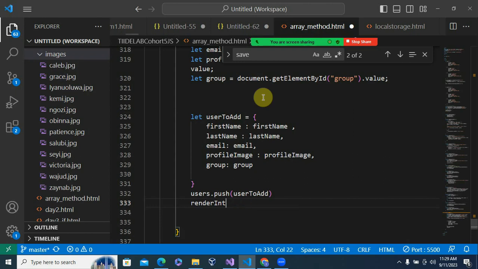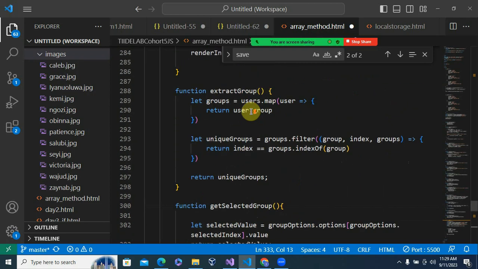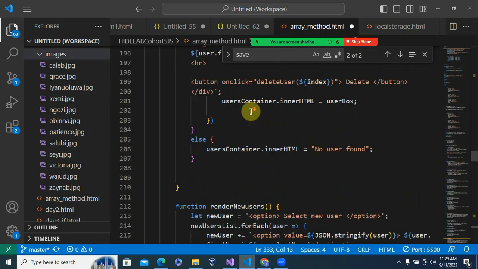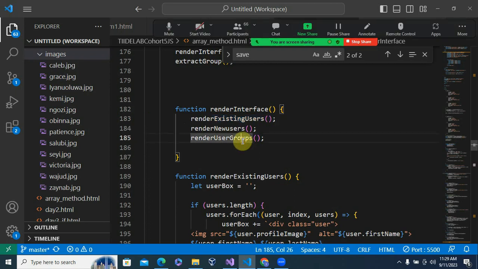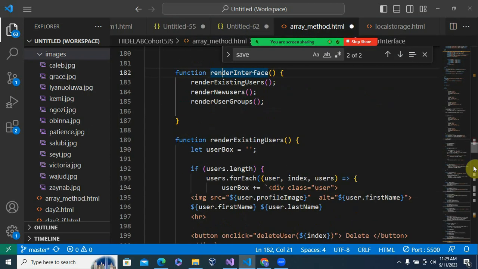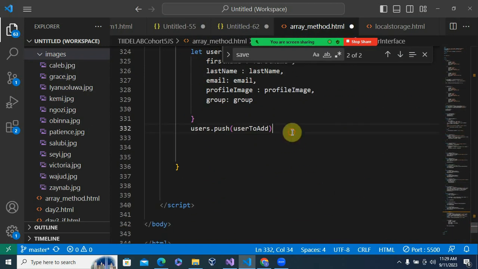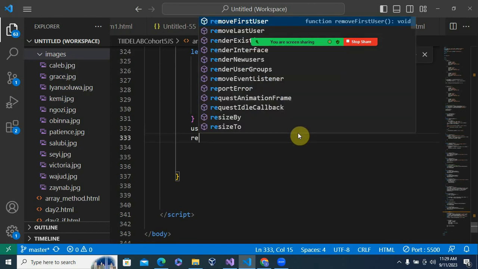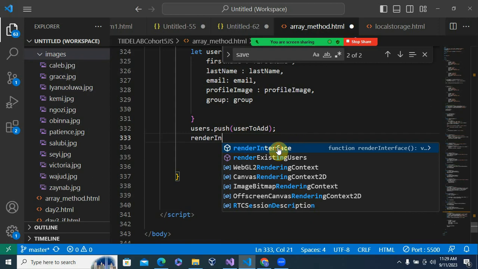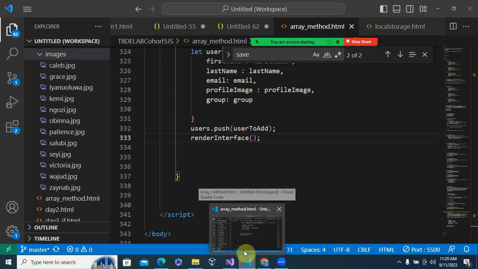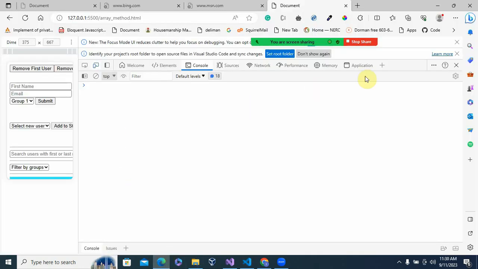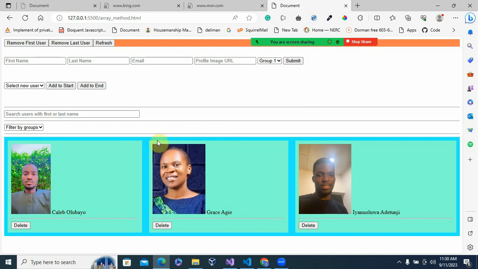Render user. If you look at the last video I posted, I've separated for performance issues. I separated the various rendering that we are doing: render existing users, render new users, render user group. So I can just call this, or I can call the whole interface, which will render the interface. Depending on what you say, here we need to call render interface, because we don't have to refresh the interface. That calls what we've got here, so that the UI updates accordingly.